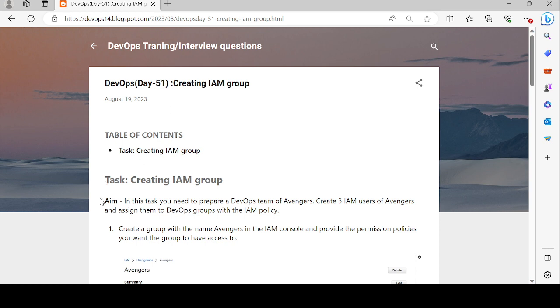And let's start now. So the aim in this task is that you need to prepare a DevOps team of Avengers: create three IAM users of Avengers and assign them to DevOps groups with the IAM policy. Here I mentioned Avengers because it will be somewhat more interesting for you when creating an IAM group. So this is the task. Now we need to do this task. We just need to create three IAM users and attach them to the DevOps groups with IAM policies.